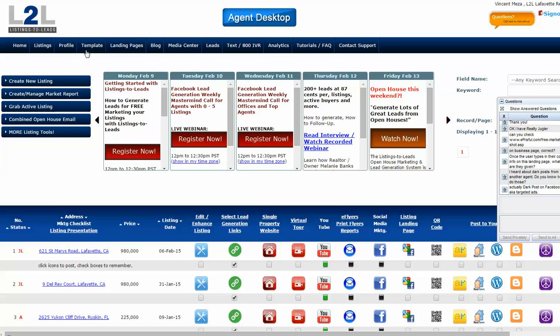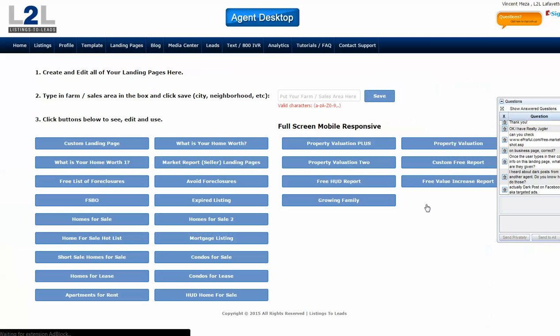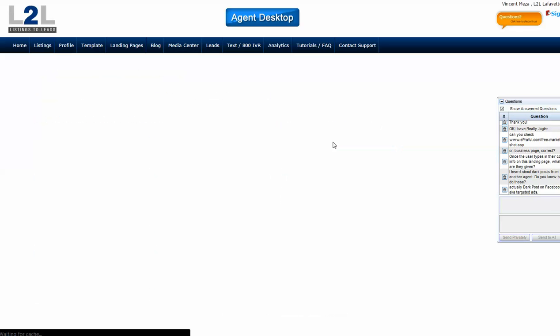When we go to the landing page tab up here, this is where we get to seller lead generation, listing lead generation. There are 5 different pages for this. What is your home worth? Growing family, property valuation 2, and property valuation plus. Property valuation plus has a built-in Zillow estimator right at the end.